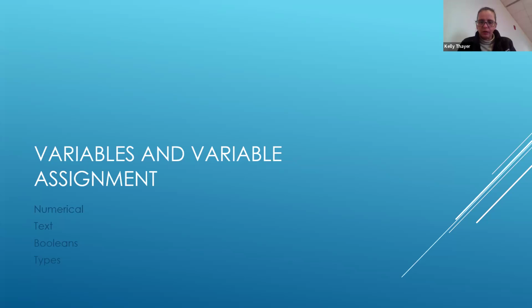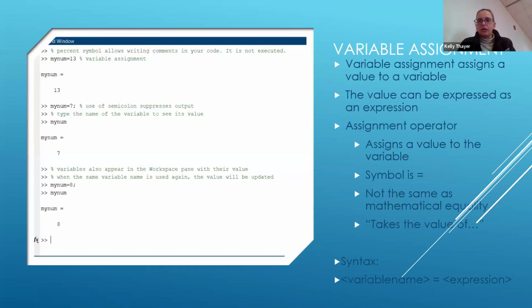Starting at the very beginning, what would we want to do? How about variables? The first thing we might want to do is figure out how to do some variable assignment. This is pretty straightforward. Variable assignment will assign a value to a variable. Just like in math, you do x equals 5, and this is a very similar thing that we can do in MATLAB.